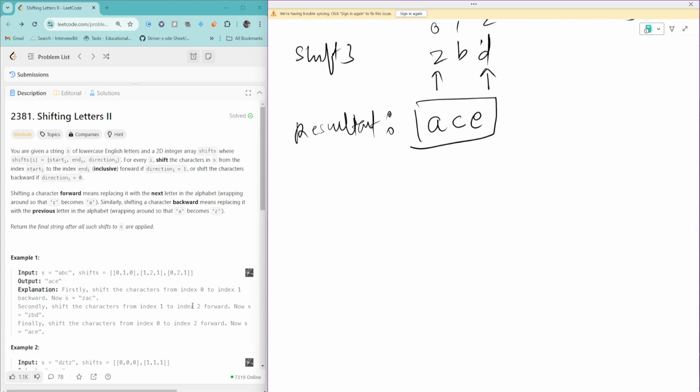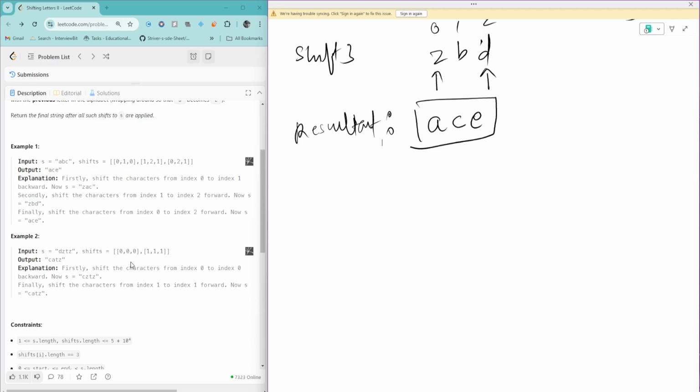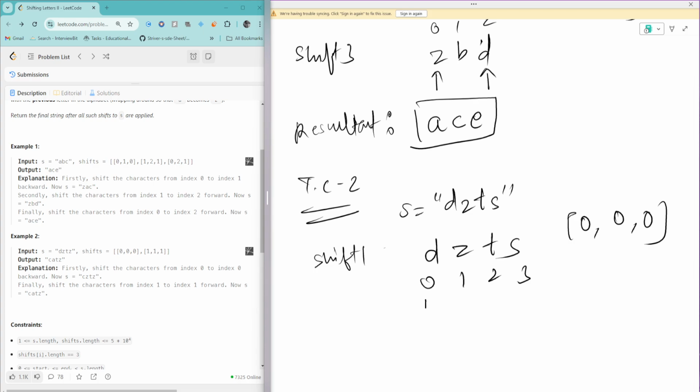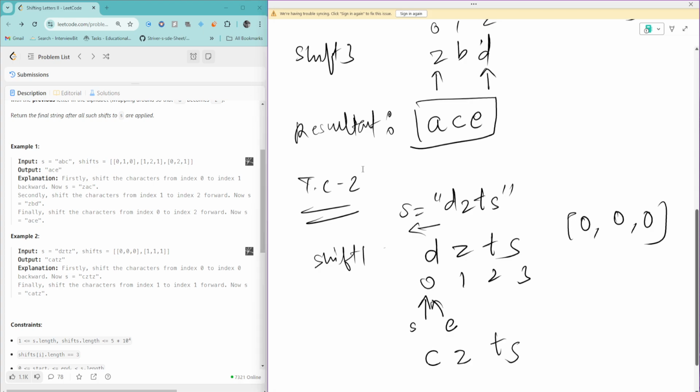Now for test case 2, we try to implement the given algorithm. The string is DZTS with indices 0, 1, 2, 3. The first shift is 0 to 0 and move in the backward direction. So starting would be this and ending would also be this. The direction would be backward. So it would be CZTS after shift 1.